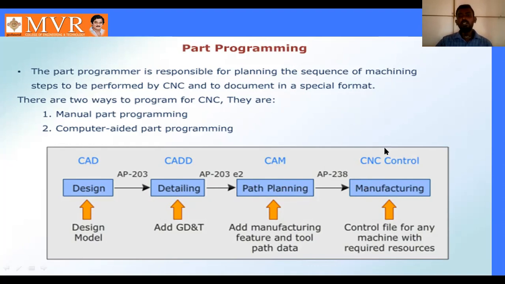Manufacturing is nothing but CNC control one. The CNC controller can control and manufacture the products one. So that is the manufacturing control file for any machine with the required resources. So it is a path programming one. It is our overall path programming one.